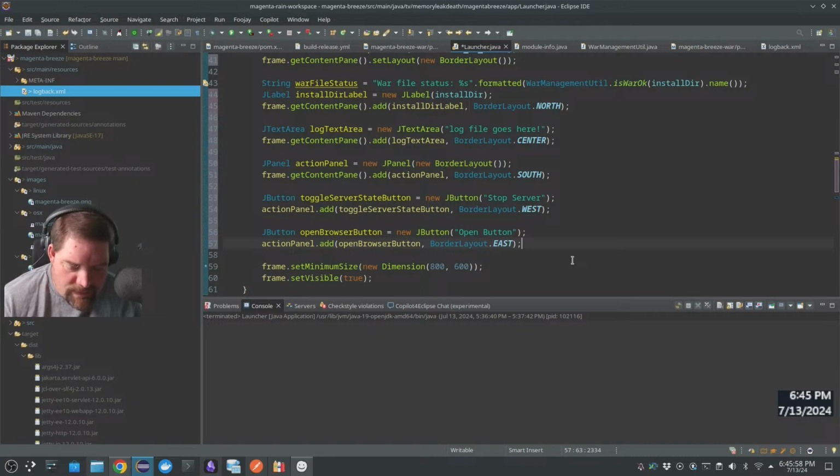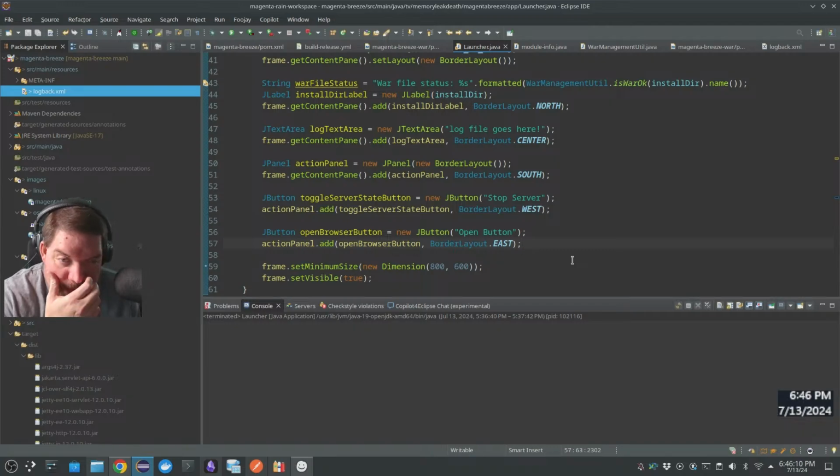Obviously, none of these buttons are going to work yet. I have to register callbacks on them and all that fun stuff. But I'm just kind of getting things laid out right now so I can see them.